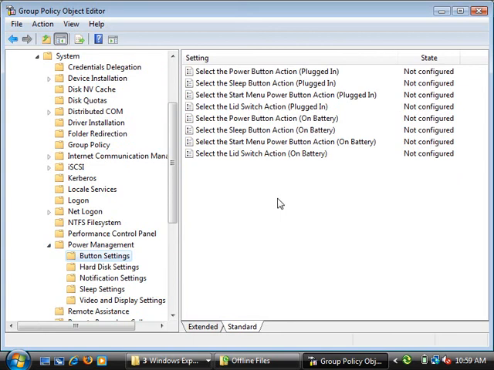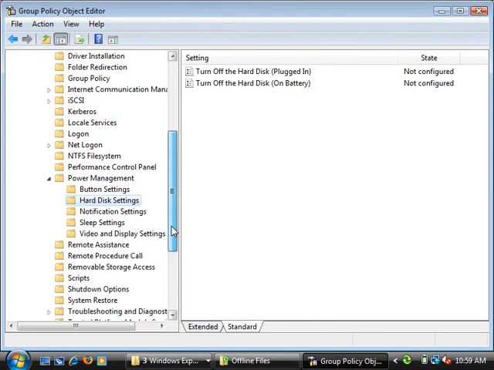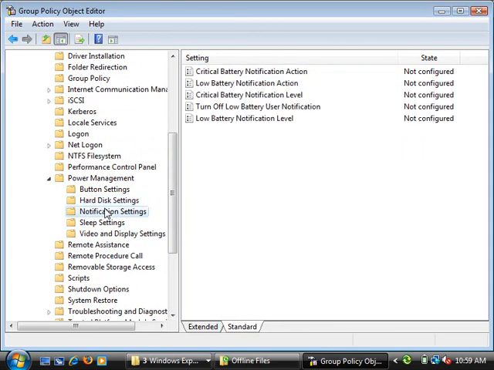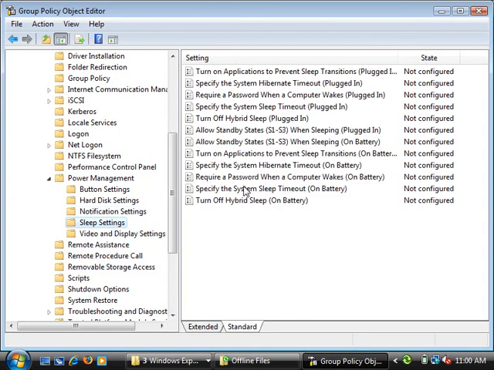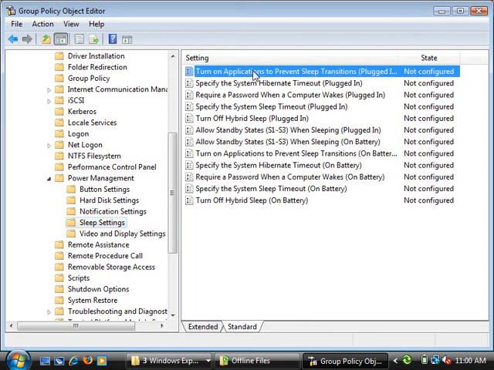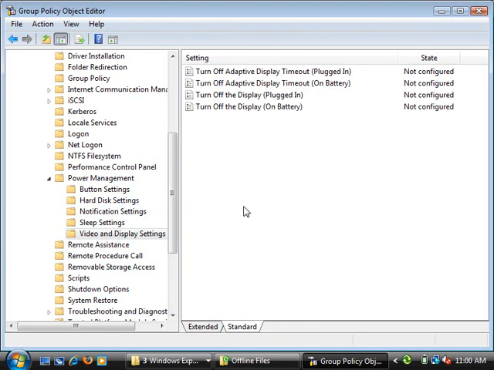Now if we select Hard Disk, we can shut down the hard disk when we're on battery or standard power. Our notification settings, we can choose to notify us when our battery reaches a certain level of charge left, and we can even perform actions when our battery is low. With our sleep settings, this allows us to configure policies detailing what our computer should do when sleeping. And there's even policies in here like this top one that can prevent our computer from sleeping by running specific applications to keep it alive. And finally, we have video and display settings, which is really only display settings, since these policies here deal with shutting off the screen to save power.